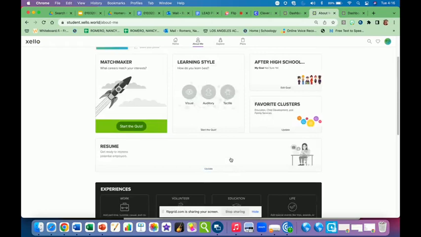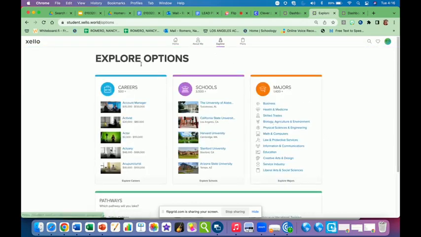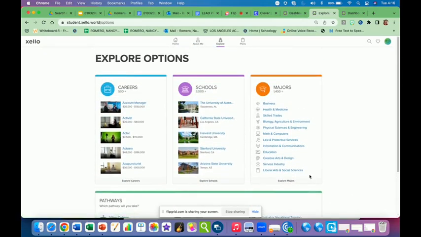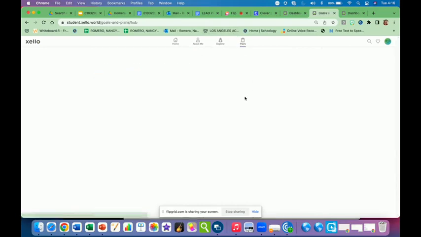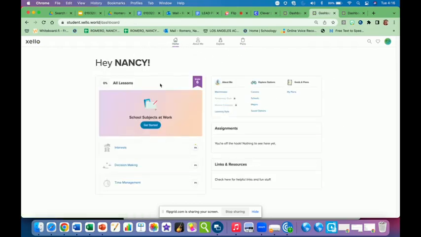Now, we're going to talk more about the About Me and the Exploring Plans, but when you click on Explore, you could also see all the different options that you have here to explore. And the next one is plans. What plans might you have? So again, we are going to be exploring all of this little by little in future videos. So that's how you could go into Xello and the features that it has.